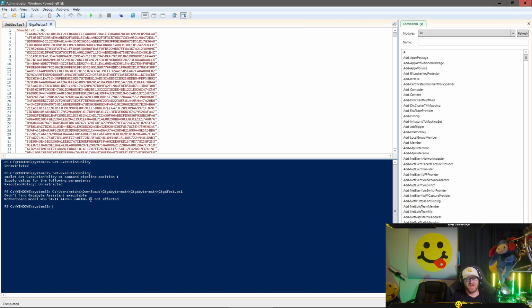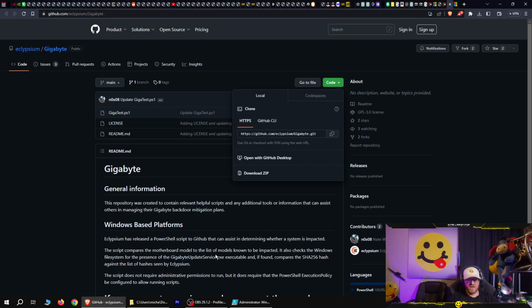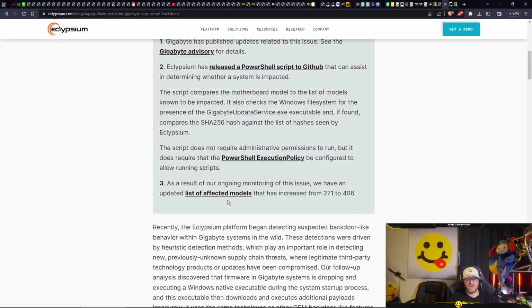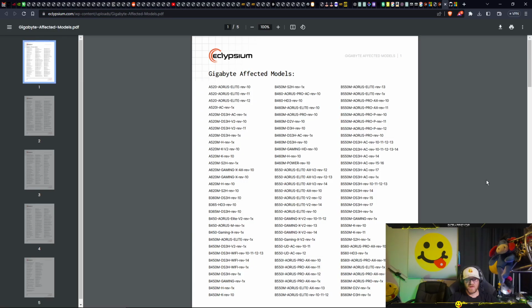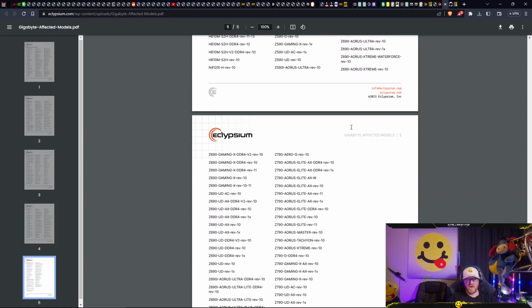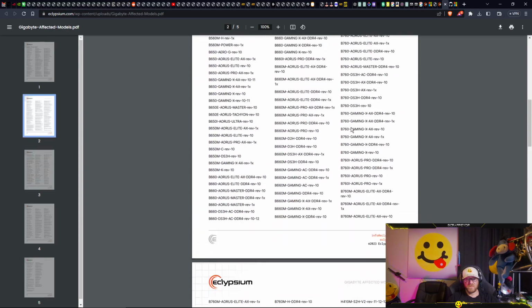Mine is not affected because I'm running this on an Asus motherboard, but I have a lot of computers to go test this out on. Now, if you just want to check if your motherboard is on the list of affected models that it could possibly be, go ahead and click that link there. Here's all the motherboard models that could be affected. So I've got a lot to go on.